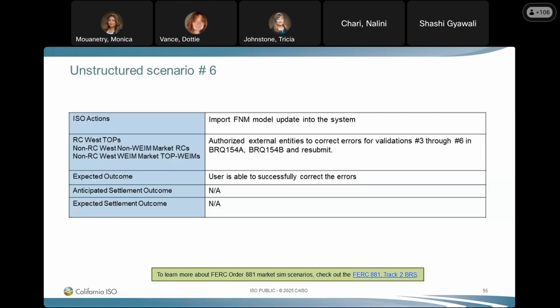And then also see if you can correct some of the error validations. I believe in the BRS there's more information specific to the BRQ that gives a little more detail on what you need to do for scenario number 6. So look at BRQ 154A and BRQ 154B to follow those guidelines.